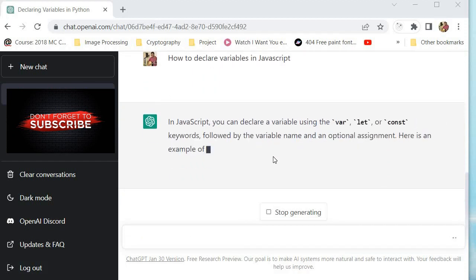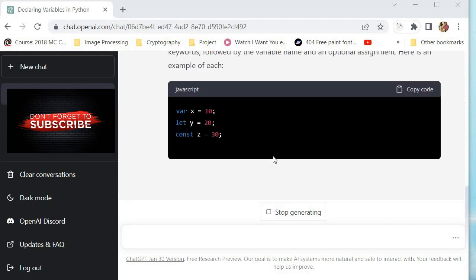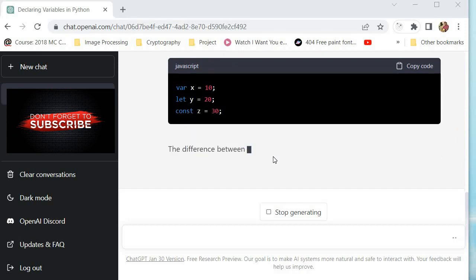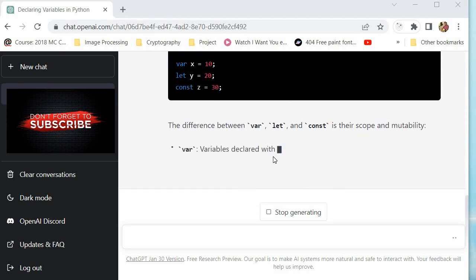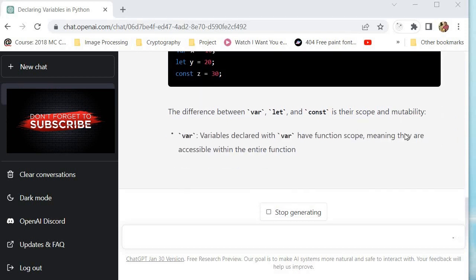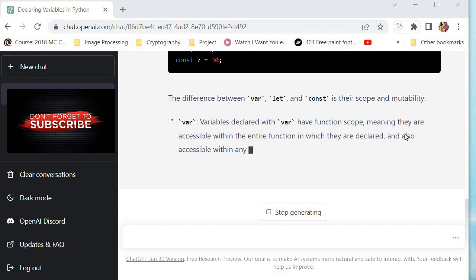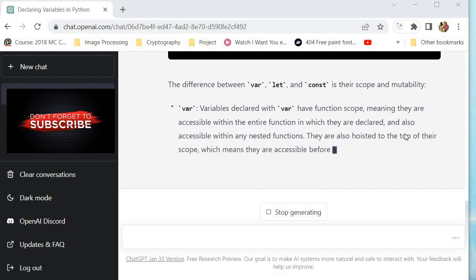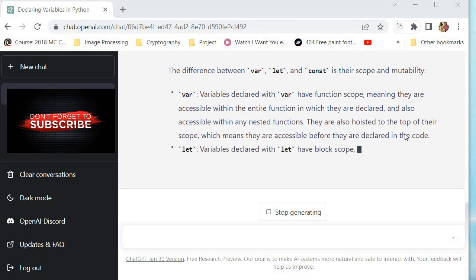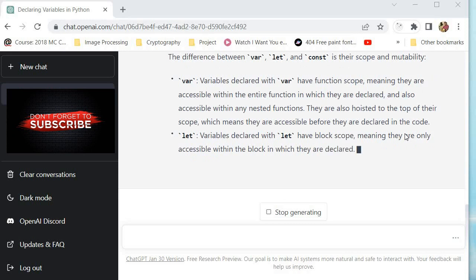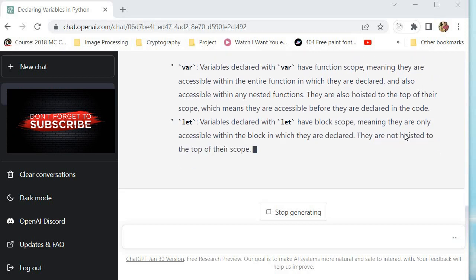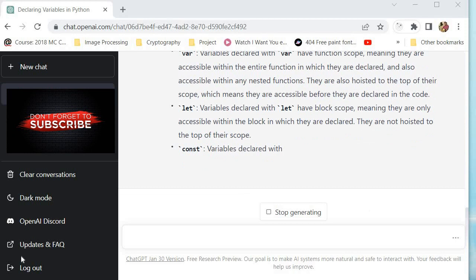So you could clearly see that it first explains to you the many different ways to declare variables in JavaScript, and then it literally shows you the code that is used in order to declare those variables. And the thing that I like about this explanation is that it goes even further to explain to you the difference between those three ways of declaring variables, which is var, let, and const. So you could see that it is very comprehensive when it gives you an answer. It even in turn gives you a snapshot of code that you can use in order to test your understanding.